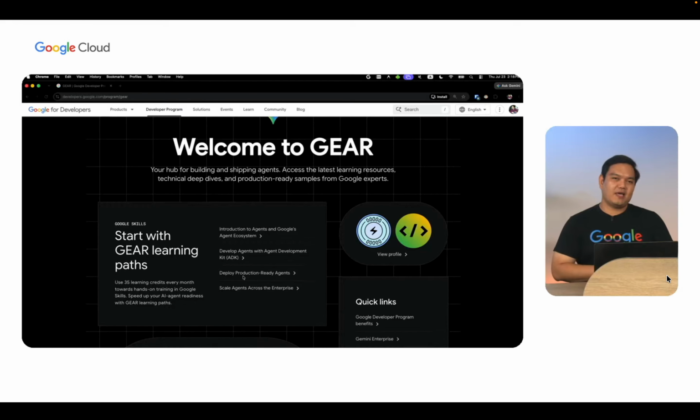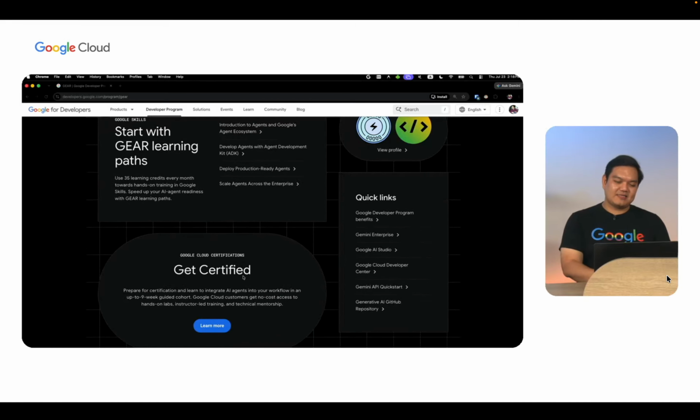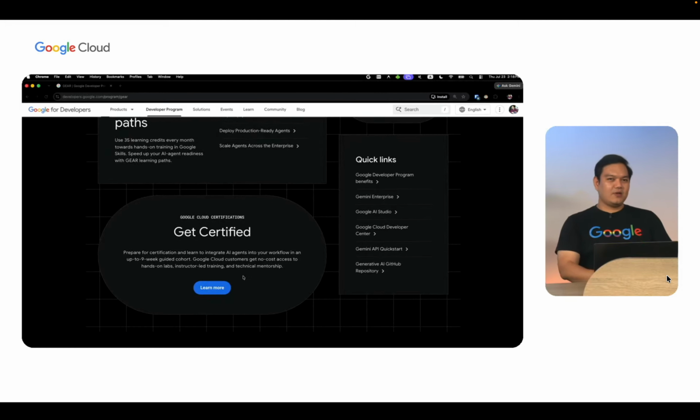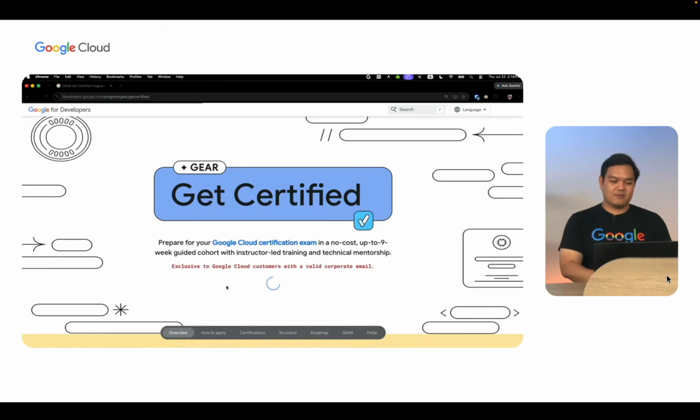You can learn at your own pace to upgrade your skill set. But the one important thing here is the Get Certified program, right? So if you are into certification, you do need to join this Get Certified program, because it is actually a 9 weeks guided cohort. You'll be learning together with other like-minded individuals across the world, and you will have Google experts helping you go through step by step to get yourself certified at the end. If you want to learn more about it, you can click on Learn More.